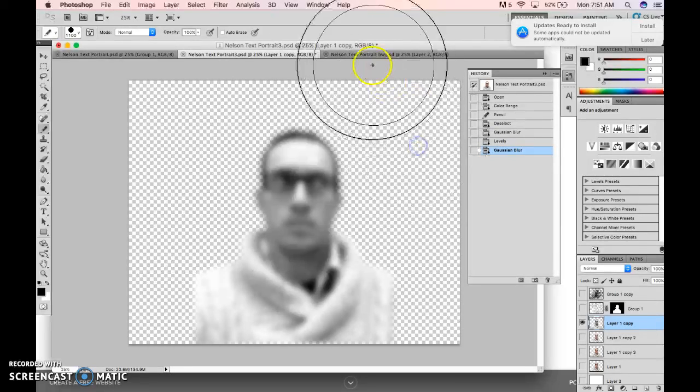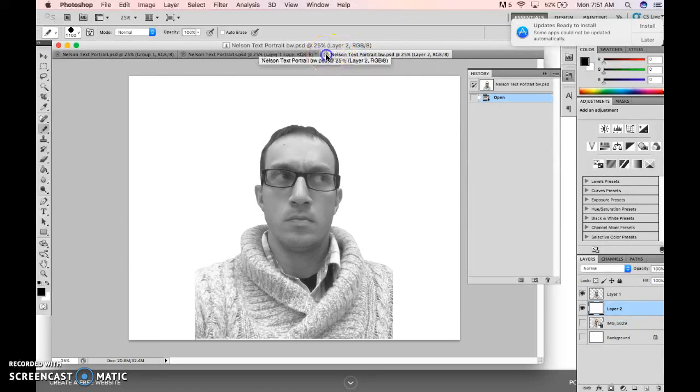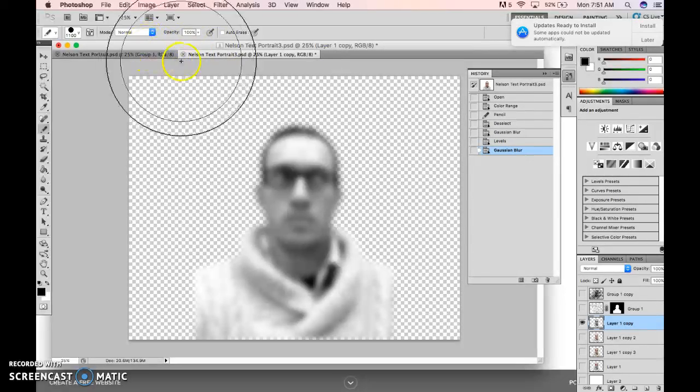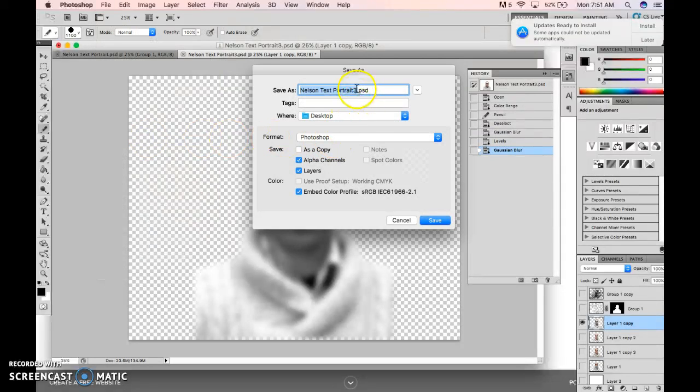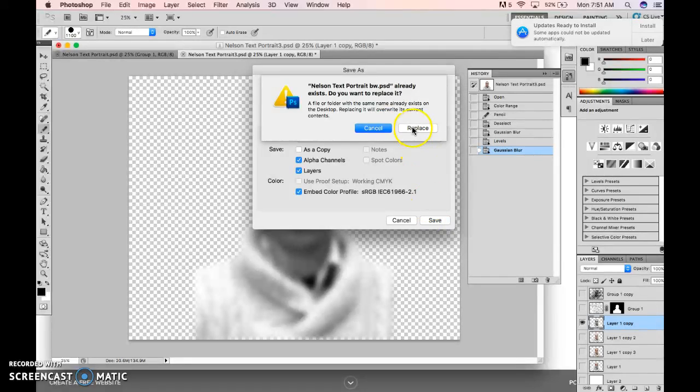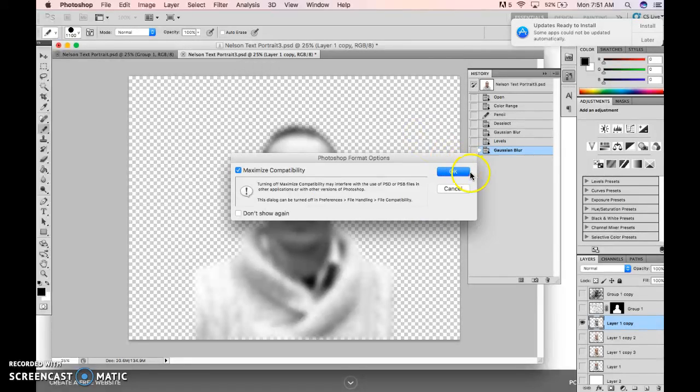Oh, I already did one of these. Oh, geez. Okay, so I got to close this one because I have it up there already. So let's try that again. File, Save As, BW for black and white. Hit Save, Replace. Look at that, it worked that time.